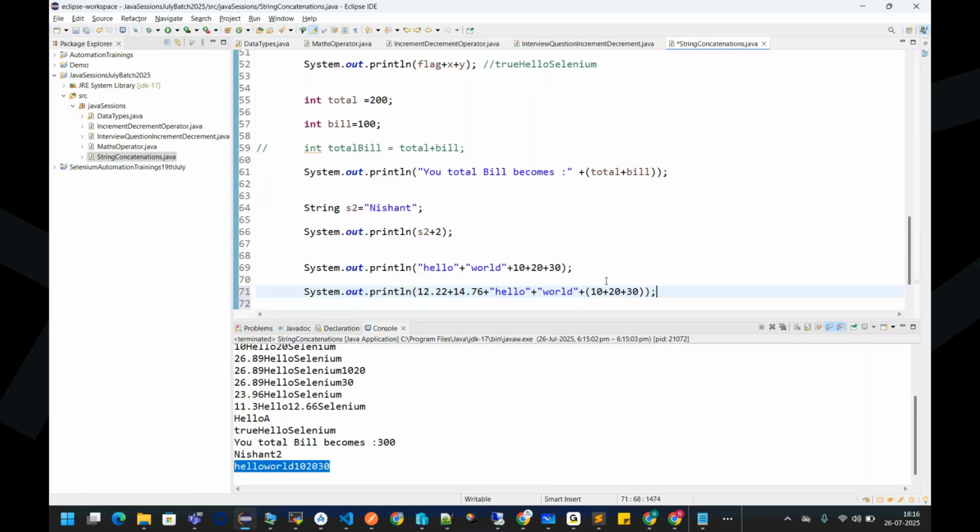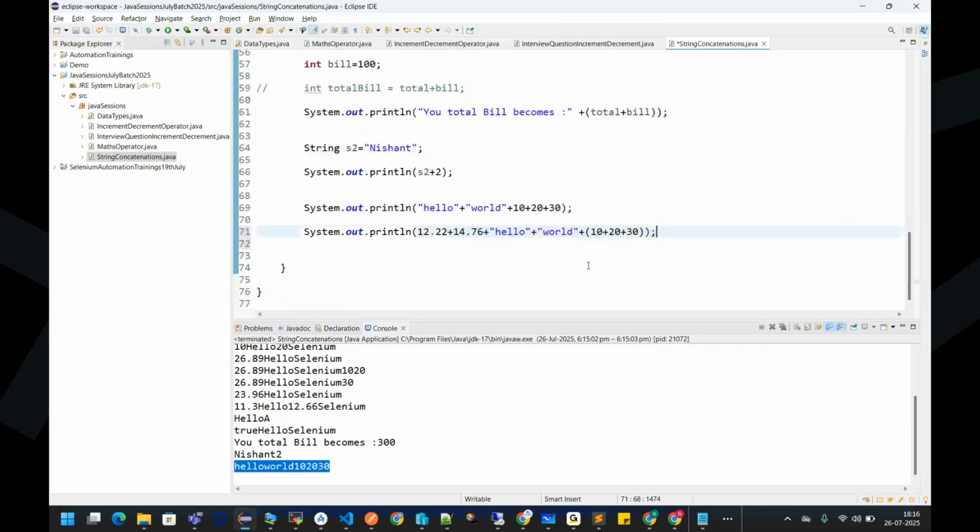Now tell me guys, this should be very simple if you understand it. Don't just rush to answer, just understand it. See what happens. Now this is the mathematical term. So first of all, addition will be there of the double values, 12.22 plus 14.76, whatever value you will be getting, that will now be concatenated with hello. Hello will then become a complete string. This will be concatenated with world, and this will then be concatenated with what? 10, 20, 30, or 60.